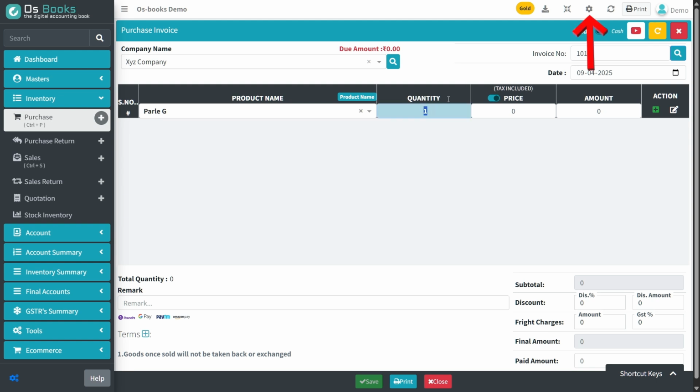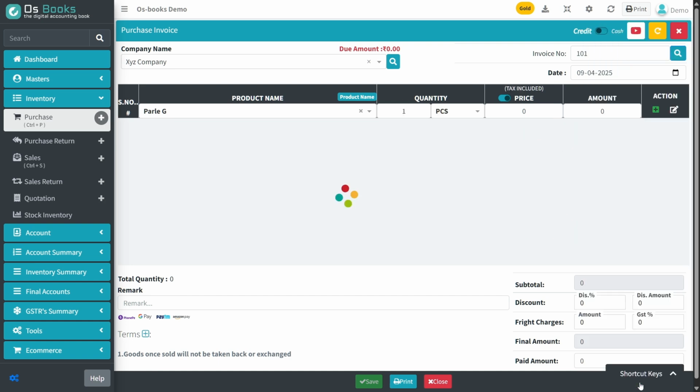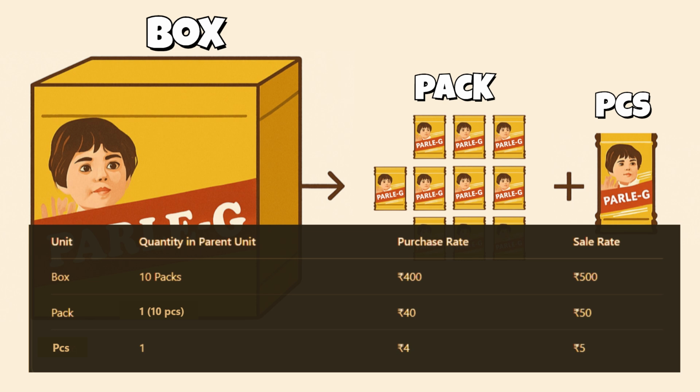Now, click on the settings icon at the top. Turn on show unit and sale price setting, then click save. In this table, you can see I'm setting different purchase and sale rates for box, pack, and piece. Now let's see how to manage this live in OS Books.